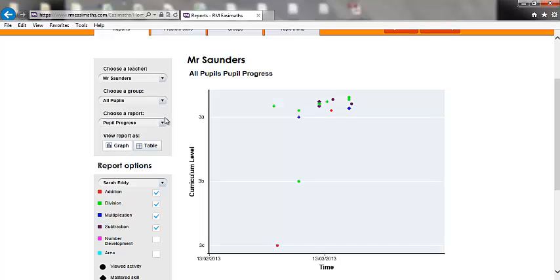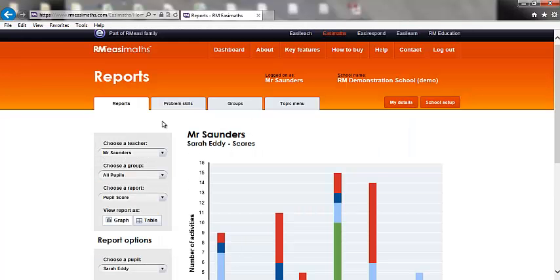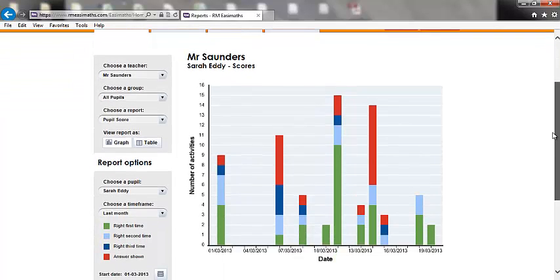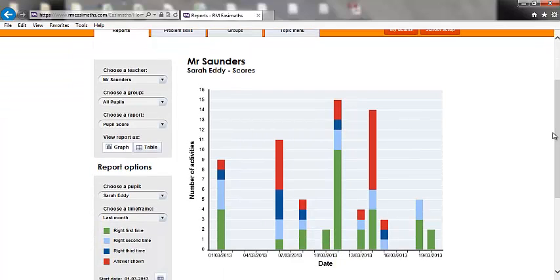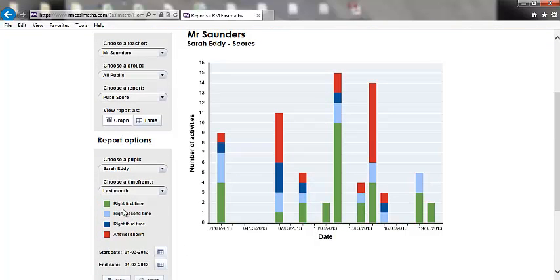I'm now going to show you the Pupil Score. Again, this report would not necessarily be looked at for every pupil every time you log in. The Pupil Score report shows how many pupils have answered activities in any session, how many activities they got right first time, second time, third time, or if they needed to be given the answer. If there is a lot of red, you know that a pupil is struggling.